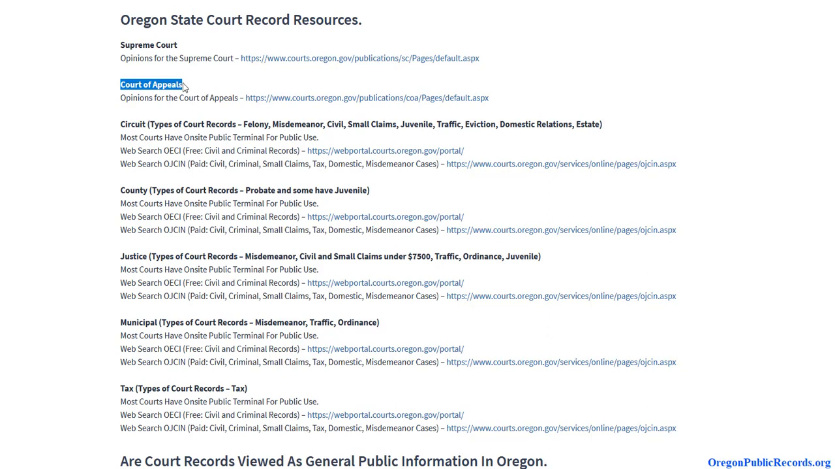Supreme Court and Court of Appeals, typically you don't need to research these databases. Whenever something doesn't get decided at the lower court level, it gets pushed up here, but that's very rare. Generally speaking, most of the cases are going to be solved in the lower courts. So let me show you how one of these databases would work.